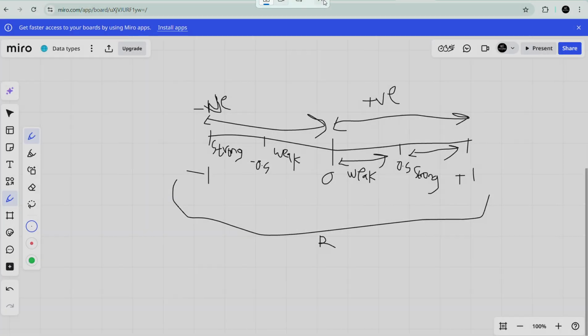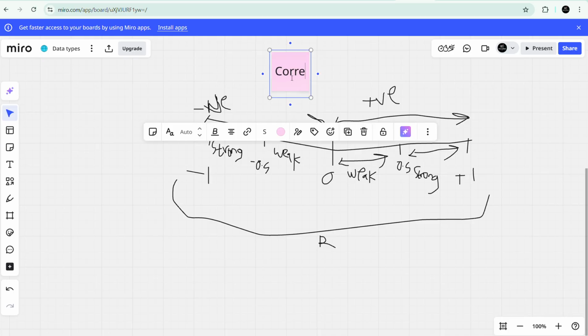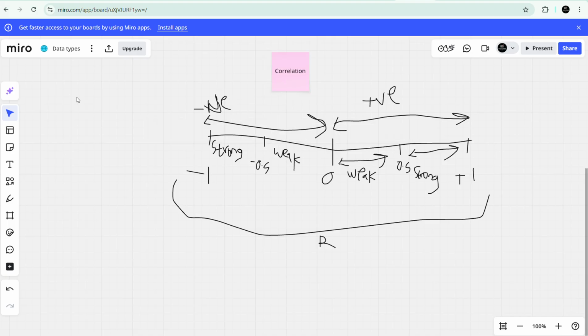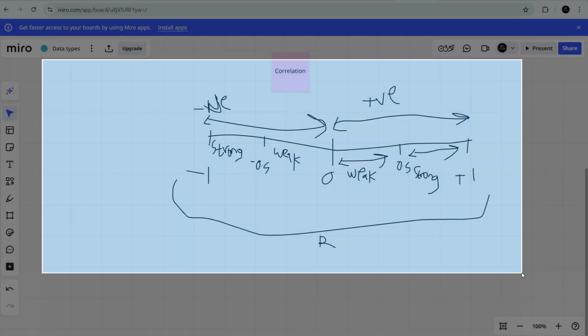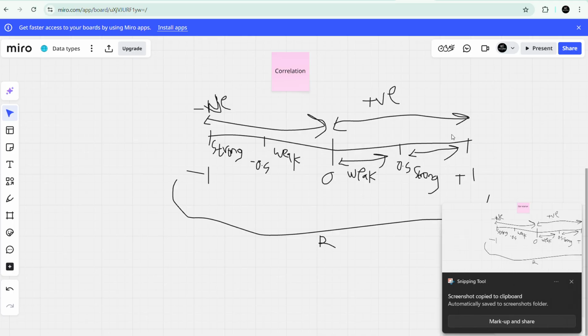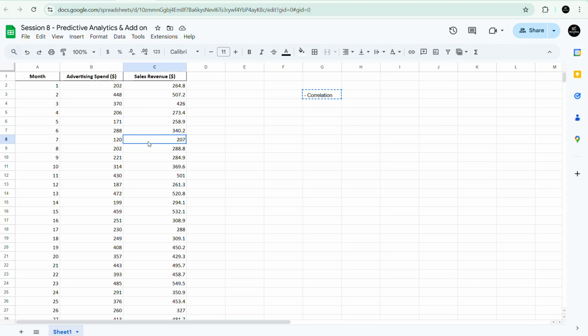So let me first give a title at the top: correlation. Right, so that is it about correlation. And why is that important? It helps us identify the pattern that is existing here. So let's compute that value first before we even do the plotting.